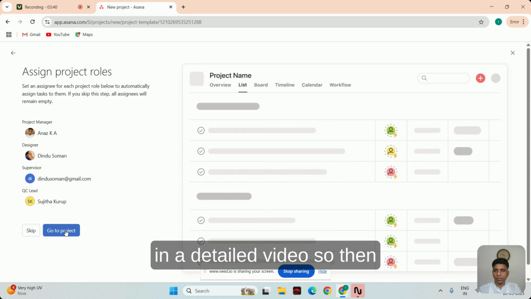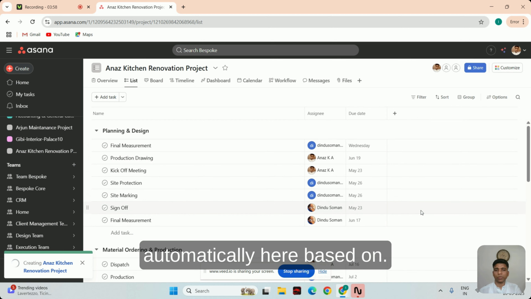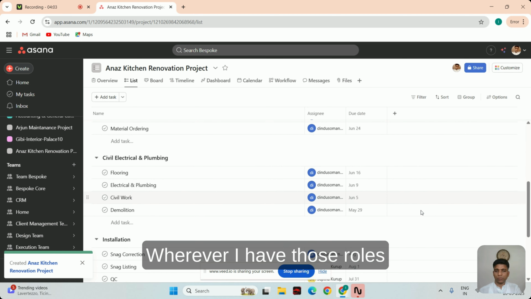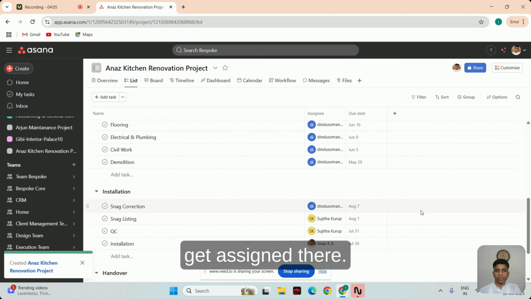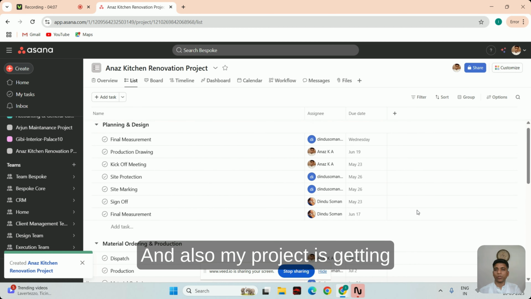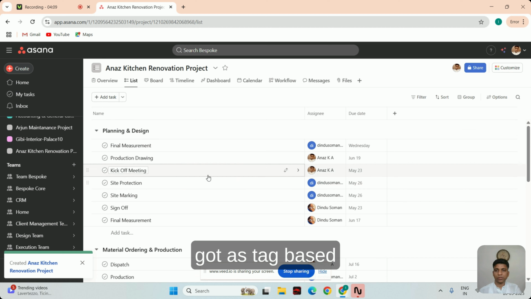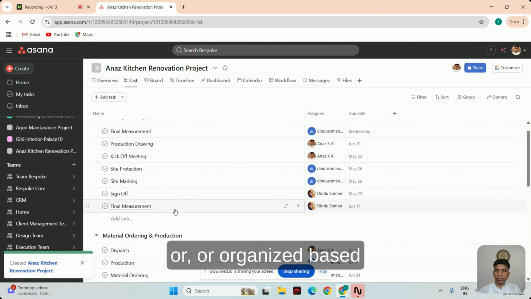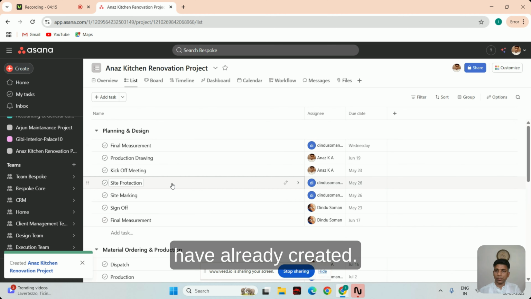Now you have given your start date, and accordingly the due dates are getting calculated, and the assigned person is also getting changed automatically here, based on wherever I have those roles mentioned in the template. And my project is also getting tagged and organized based on the sections we have already created.